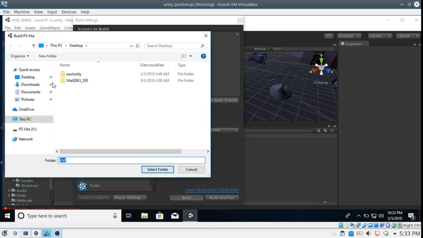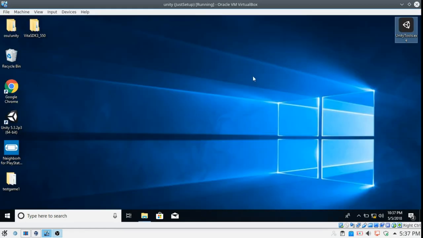Then choose somewhere to put it. I'm just going to put mine on the desktop. I'm going to call it test game one, just because it's a test. Once you've built that, you want to find where your built project is. And it's really simple.